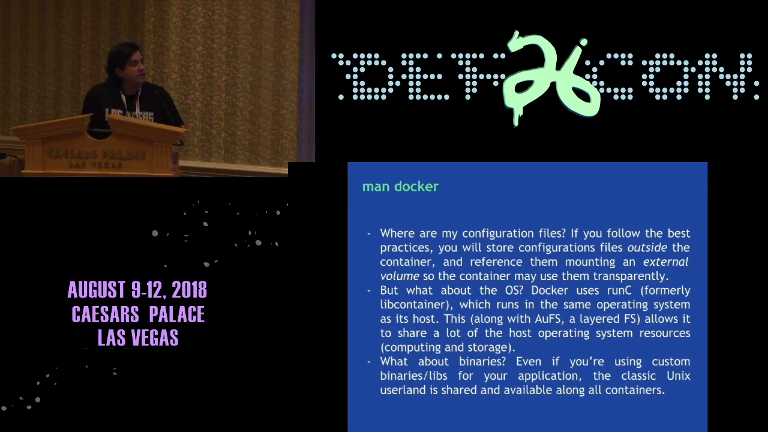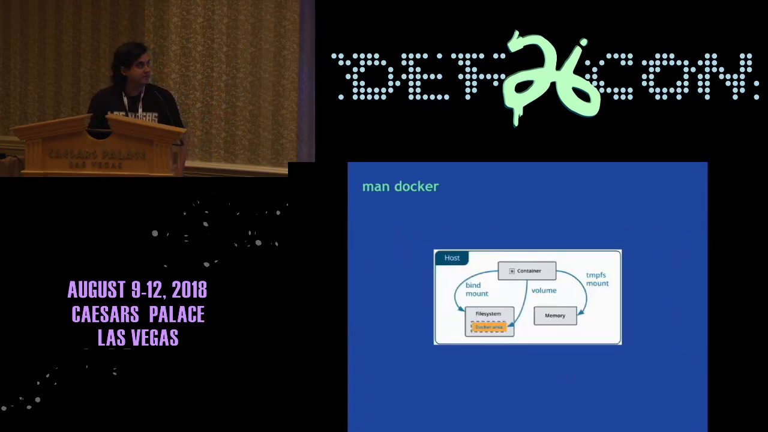Okay, the OS. Docker uses runc, which you might remember as libcontainer, which runs in the same operating system. They also feature layered file systems. The binaries, even if you're using custom ones, the classic Unix userland is shared and available along all the containers.